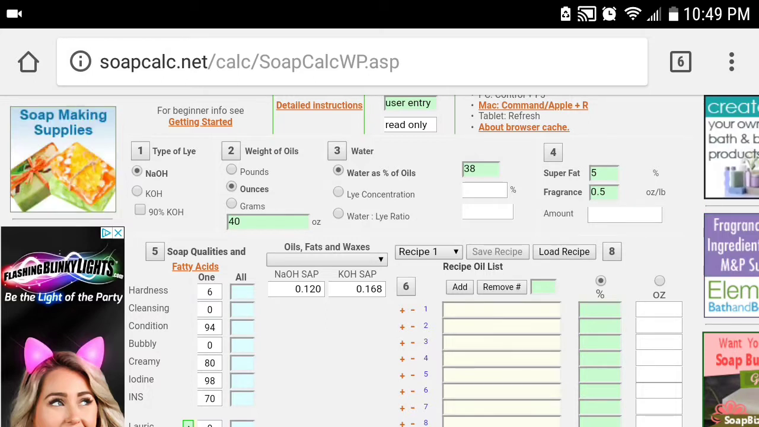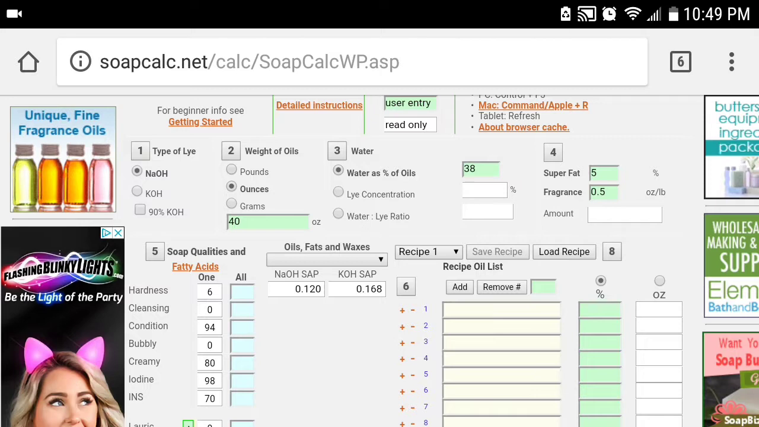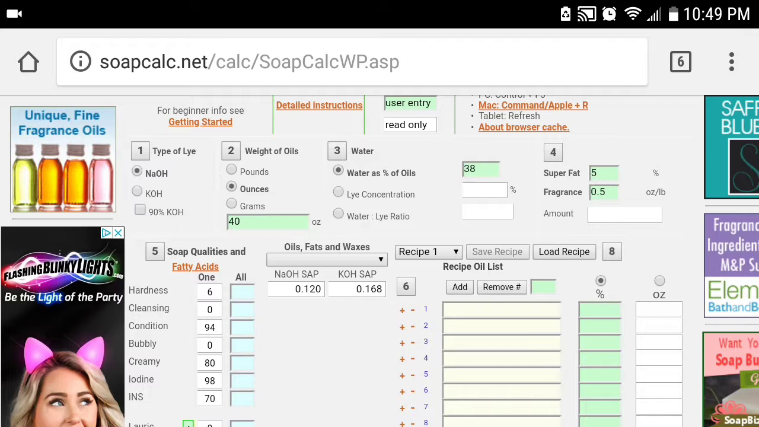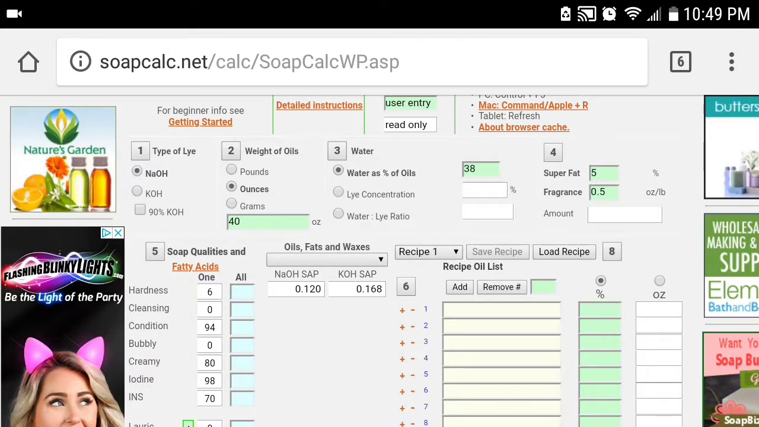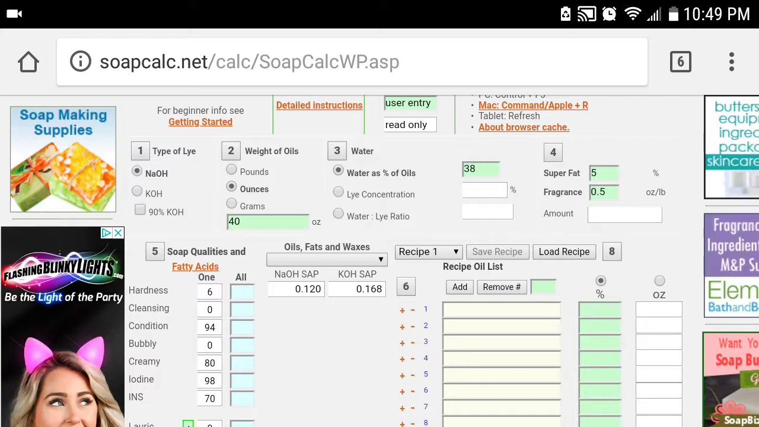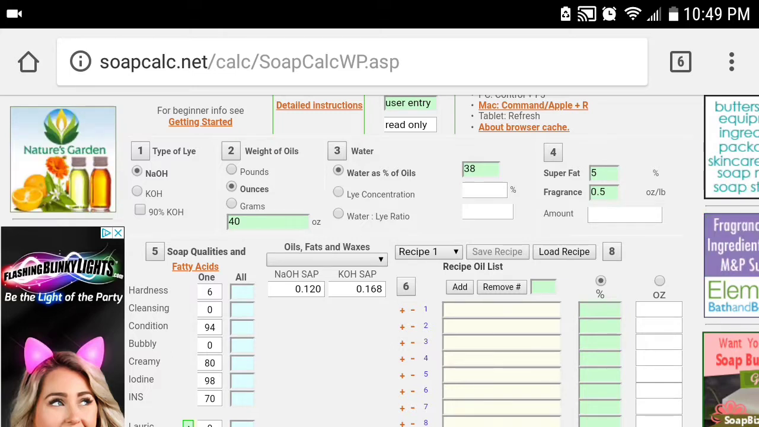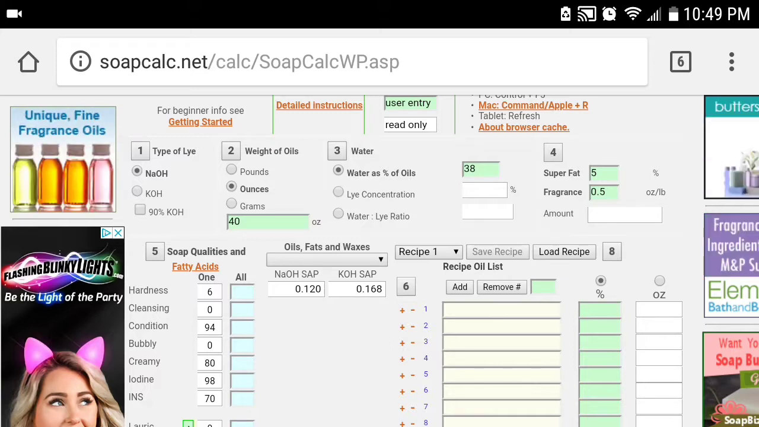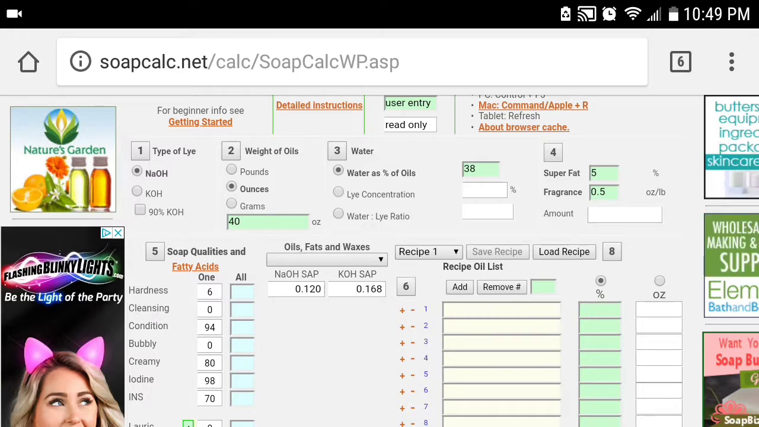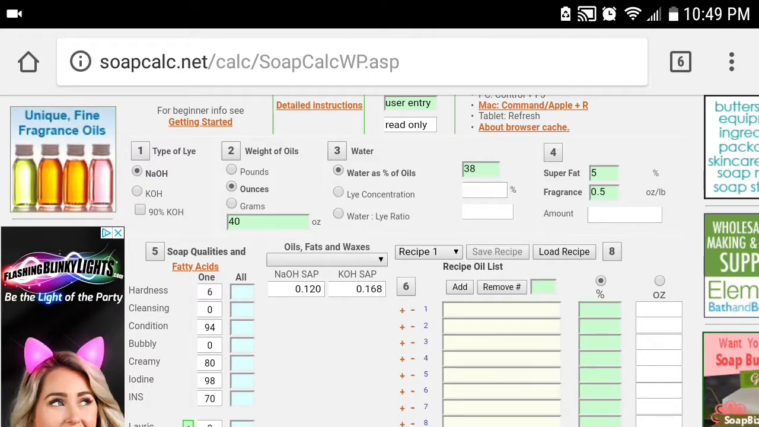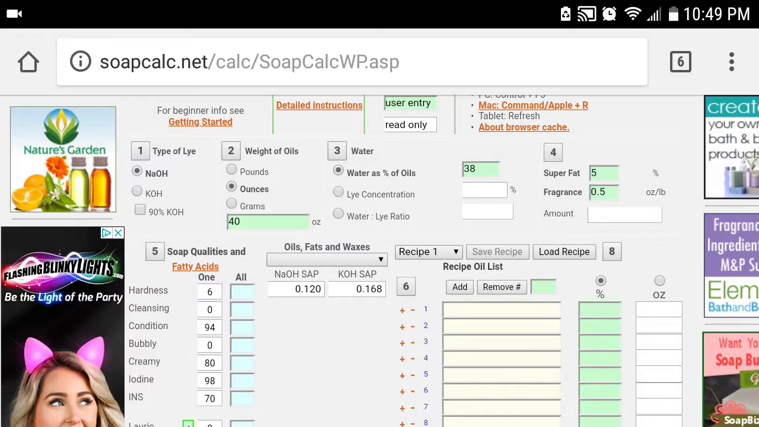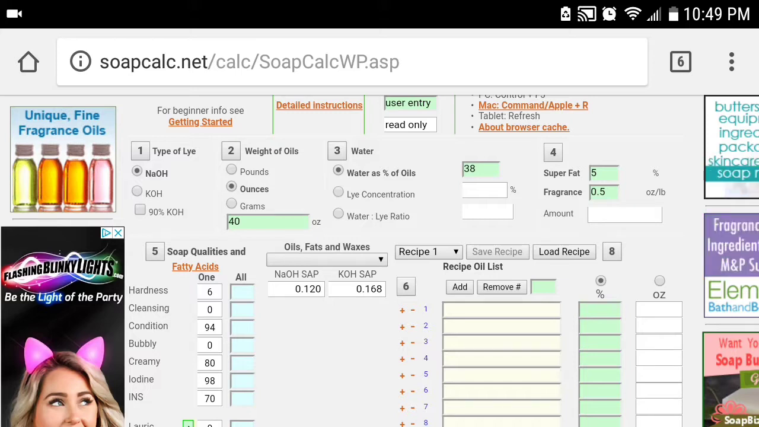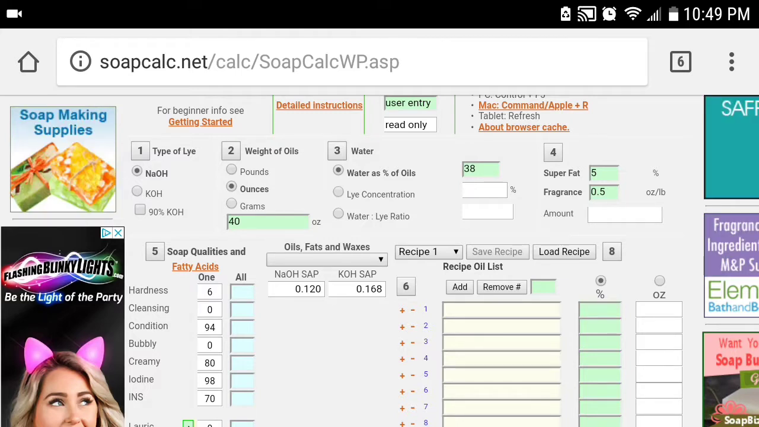Alright, and moving on, number 4 is your super fat. The calculator already has it set at 5%, and that's a pretty good, typical standard. A super fat is the amount of oils or fats that are left over in your soap once the saponification process has completed. It acts as a buffer. So if you accidentally mismeasure something, your batch of soap isn't going to be lye heavy.